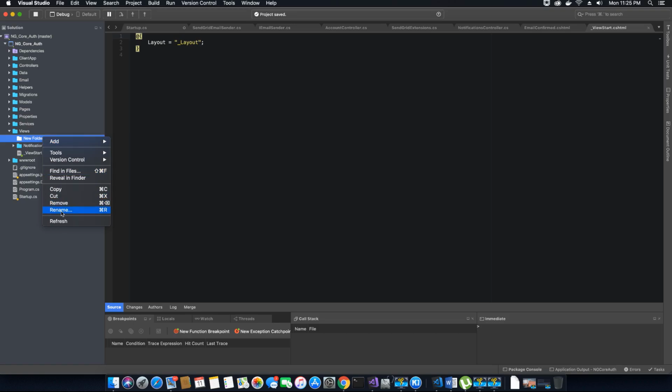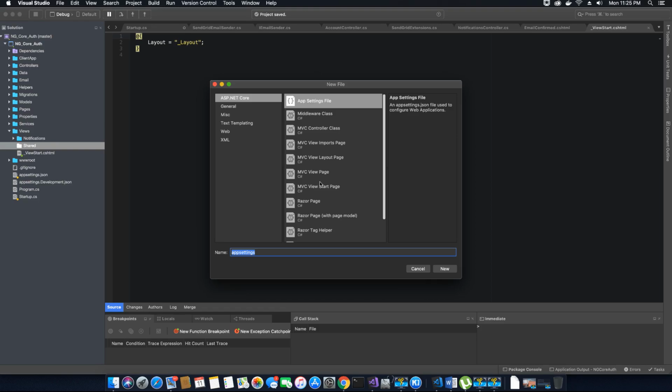Let's also create our Shared folder. The Shared folder will contain all partial views and the common layout pages and so on. So let's create this folder, Shared, and inside the Shared folder I'm going to add a new file. This is my layout page. The common layout of my MVC pages we can add inside the _Layout partial view file.